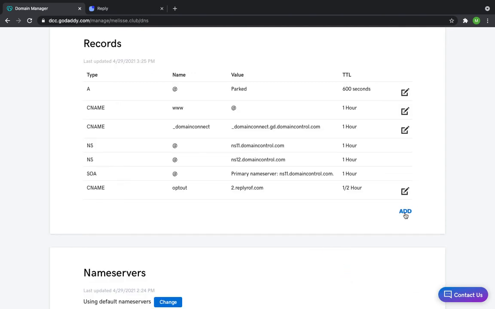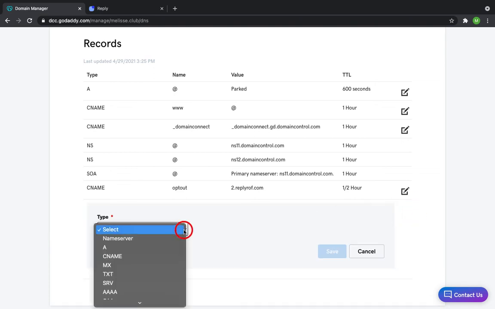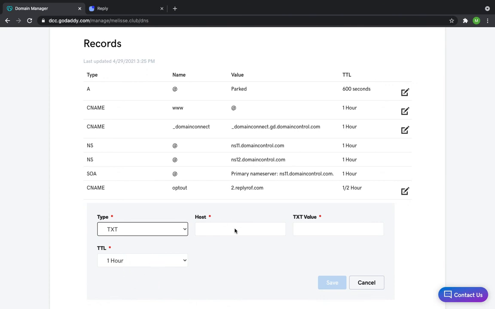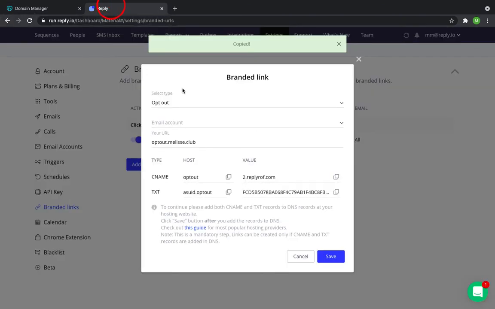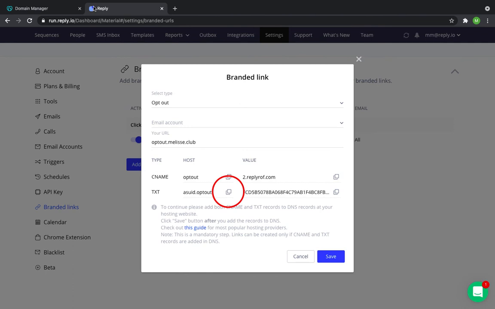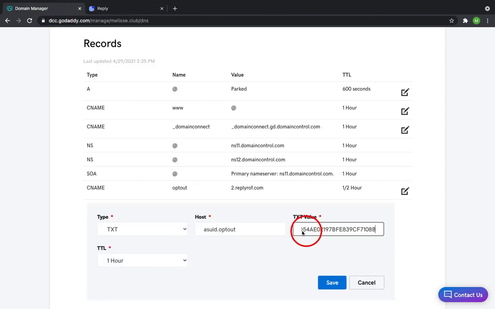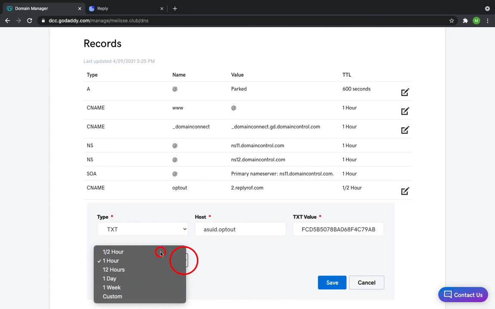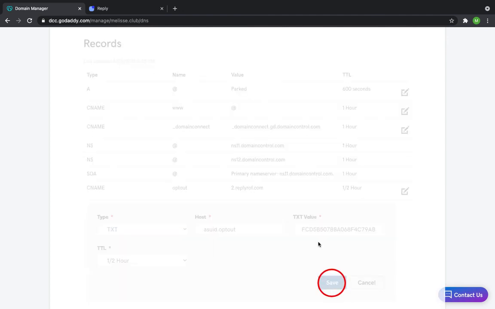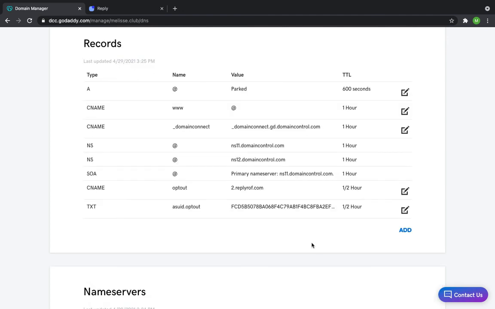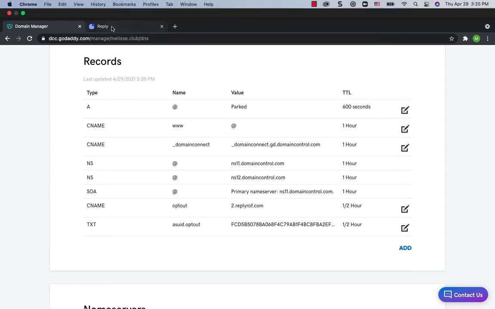To add a text record, once again, click Add under the table with existing DNS records. Then, under Type, select Text and enter the details for your text record. For host and text value, copy and paste corresponding text records from Reply's branded link wizard. When done, click Save to save the record. And you're all set. Allow up to 48 hours for your DNS changes to take full effect globally.